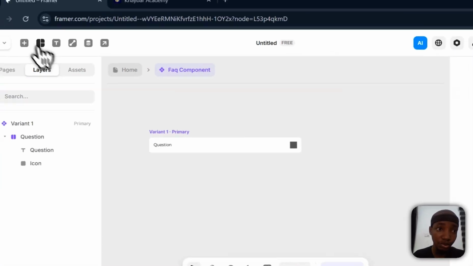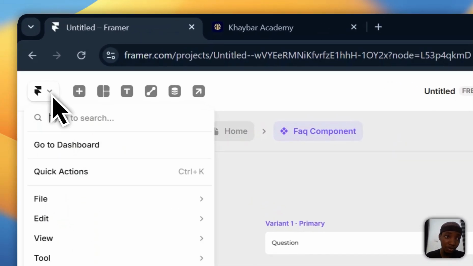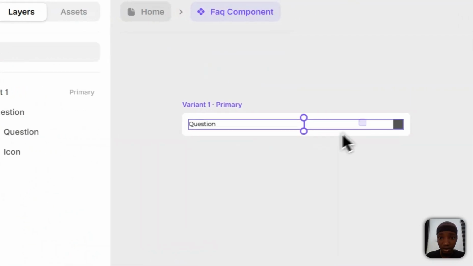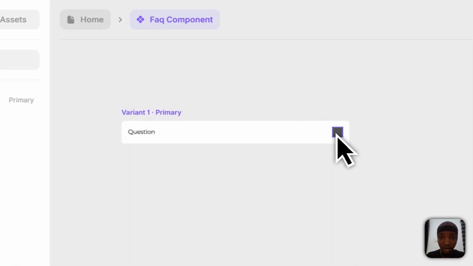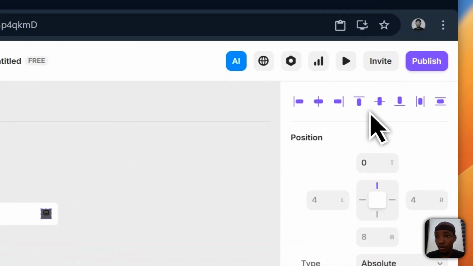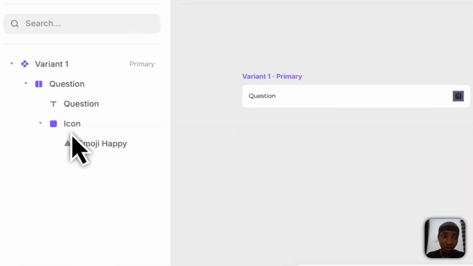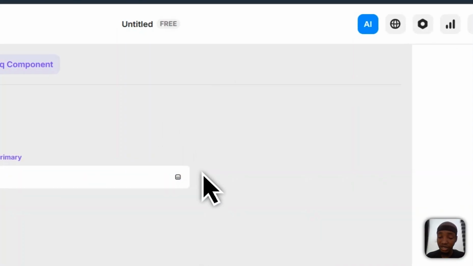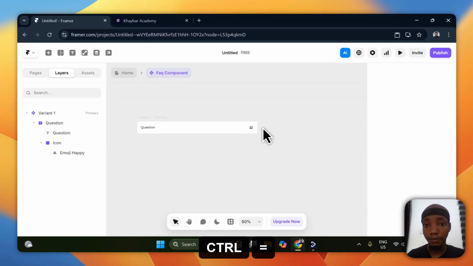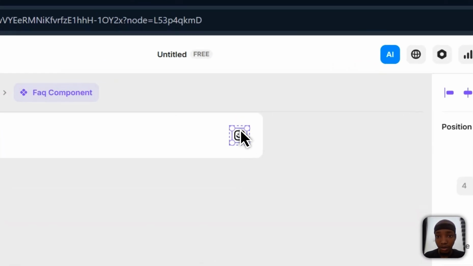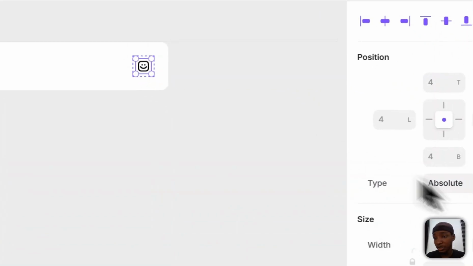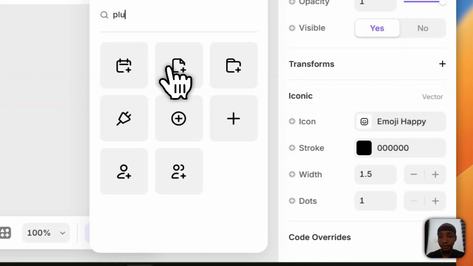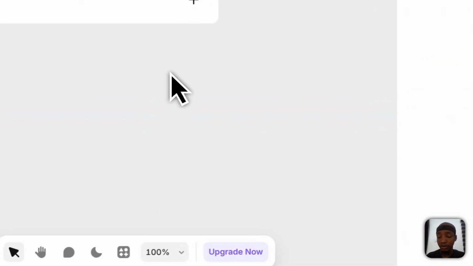Then I'm going to go to insert. I'm going to go to icons, and I'm going to drop an icon there, inside the frame. So you can see. What I'm going to do is change the color of that frame back to white. I did it initially for you to see what I'm doing. Let me change the emoji to plus, right? And we have it there.